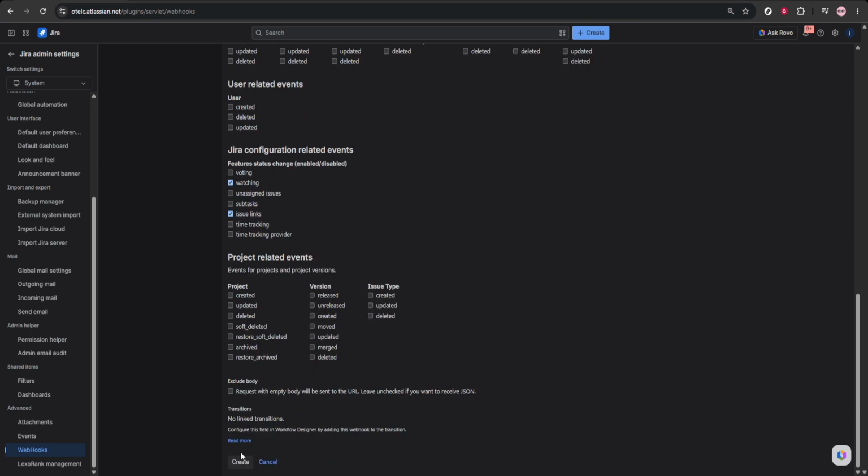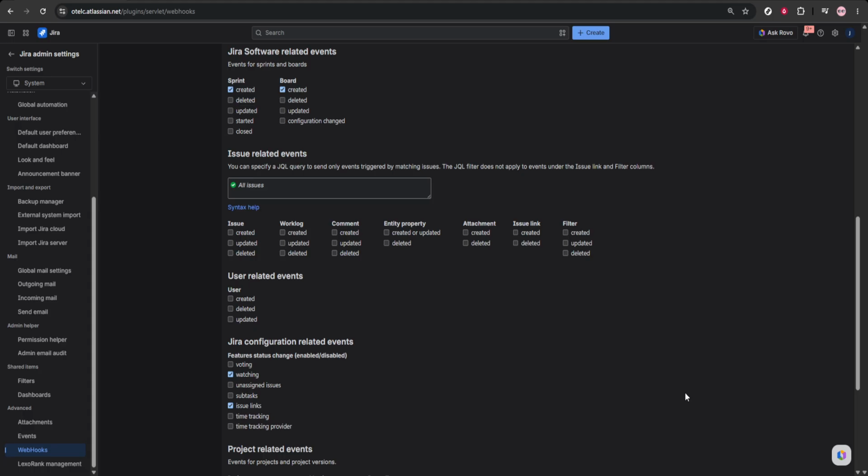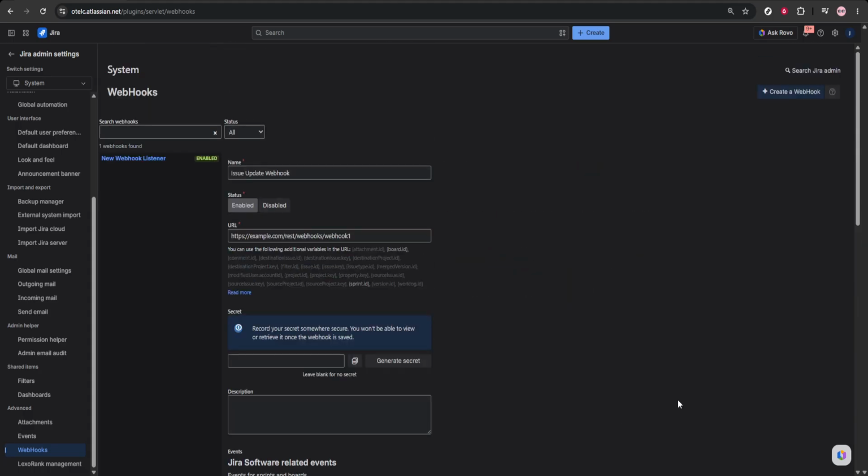When everything looks correct, click Save. As soon as you save it, the webhook becomes active and Jira starts sending event data immediately. There's no extra deployment or activation step required.